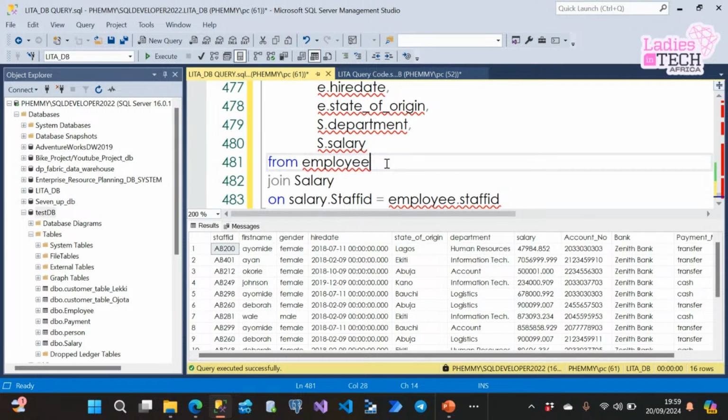Then from employee, because you want to optimize your query. So that's the essence of this. We call it query optimization. So instead of that, you now say from employee. The query doesn't understand what you are trying to do, so you need to put that E at the front like this.